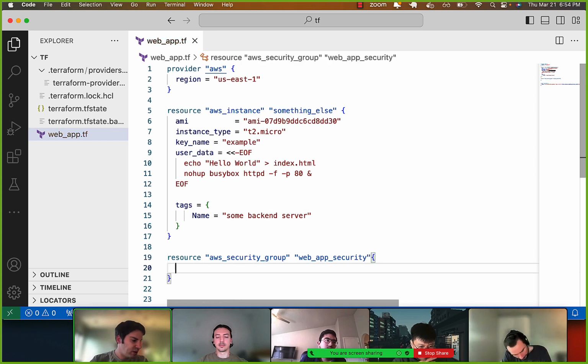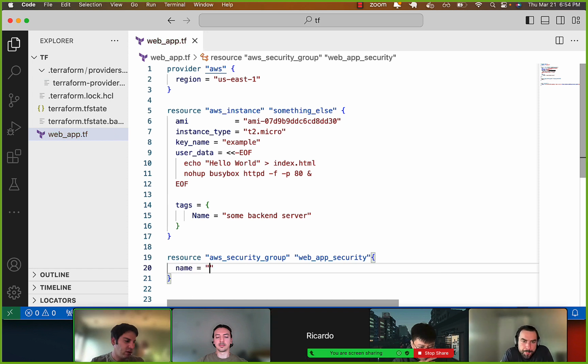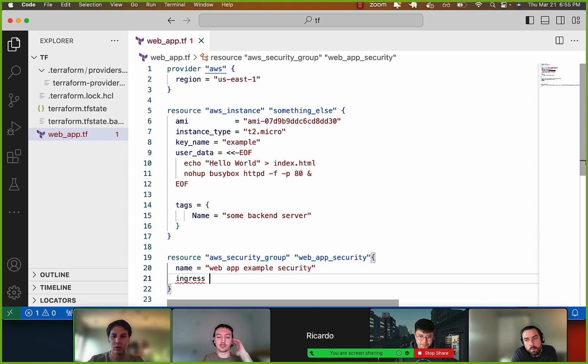Now, you don't have to give it a name, but typically you do. The only thing to keep note of is that in Amazon, each security group name has to be unique. So sometimes you'll get an error saying, hey, you've already created something with that name. We'll just use web app example security. And then we'll set a rule.